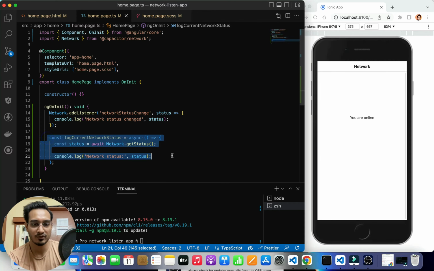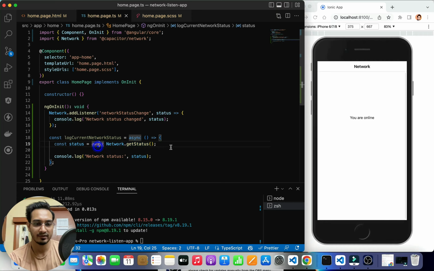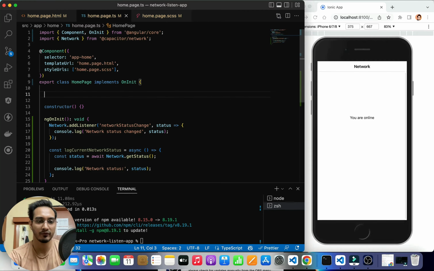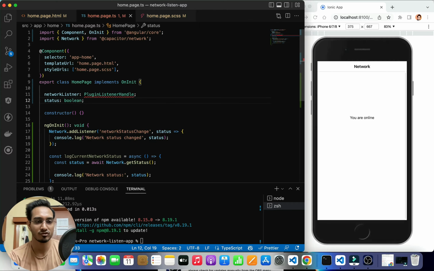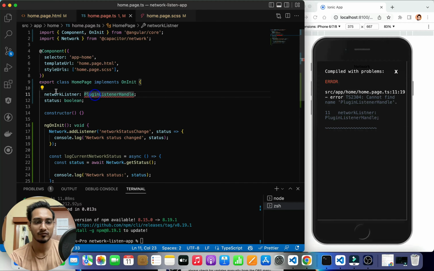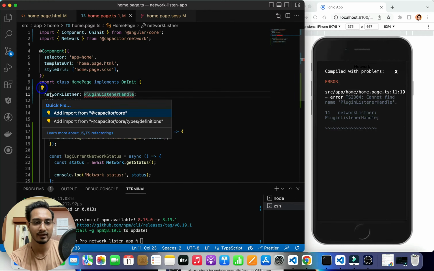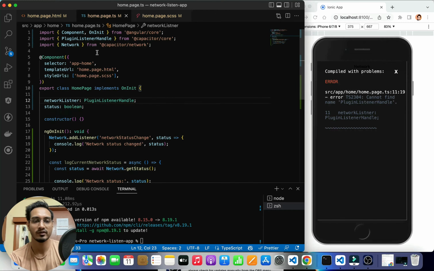And this thing we don't need to do in this particular manner. I'll change it, don't need to worry about it. Now out here we need to handle the listener at first, and this particular stuff I can simply remove also, but let's do it one by one. Let me have some properties out here. One is the network listener, which will hold this particular plugin listener handle, which we can import directly from the Capacitor core. It is done.